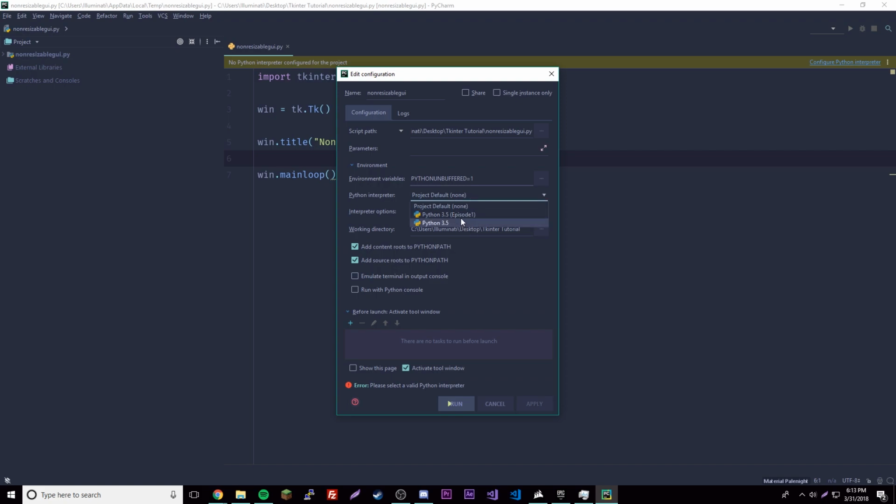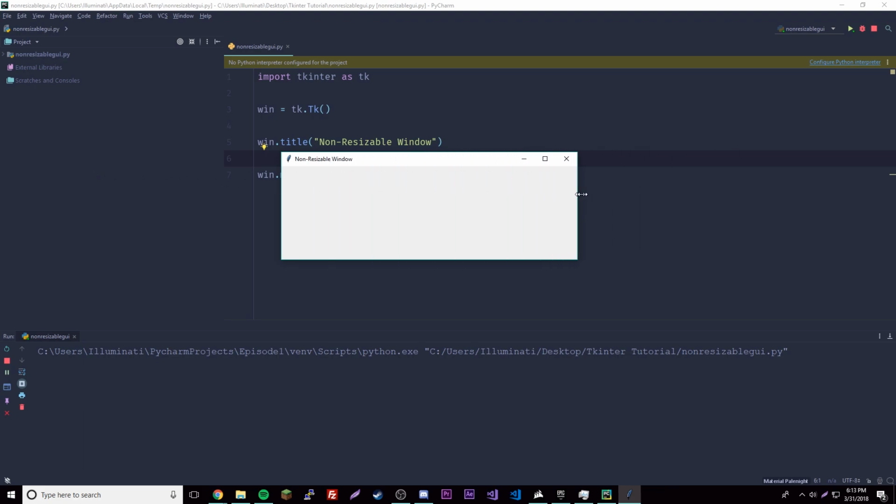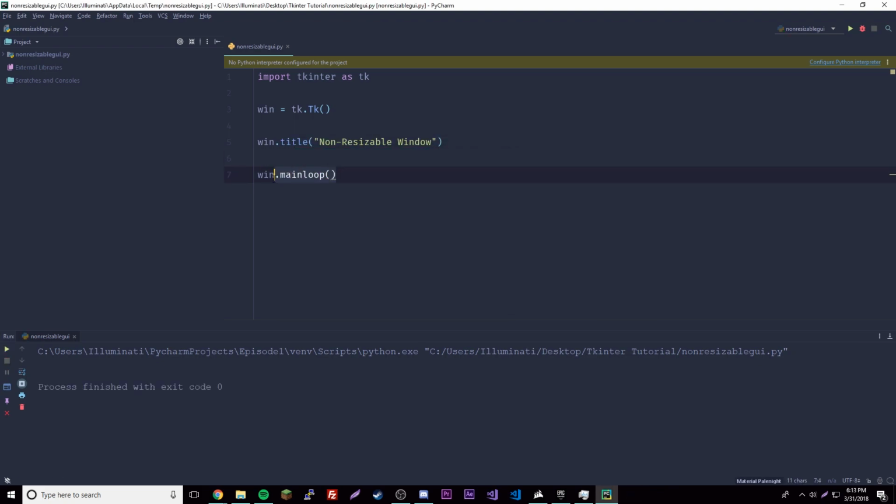We gotta set our interpreter, of course. So let's do that. Now we'll run it. And there we go, there's our awesome window. So this is what I mean by resizing. So this is currently resizable because we can make it bigger, smaller, everything. So we can close this now, and then the main loop is ended there. So that's what that does.